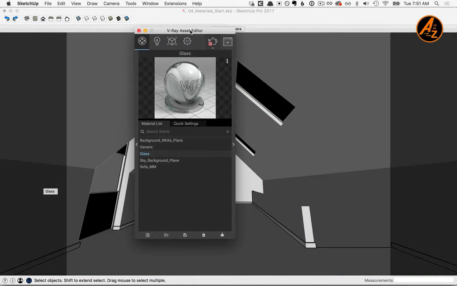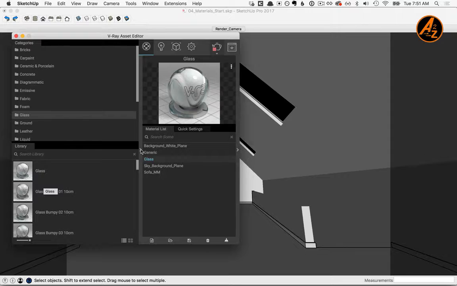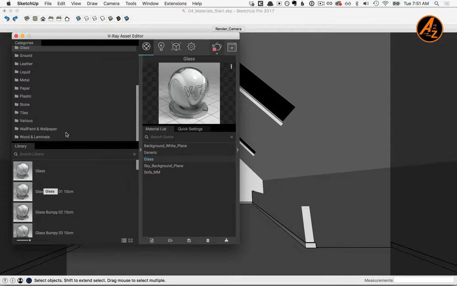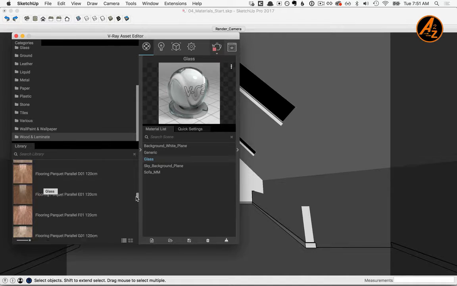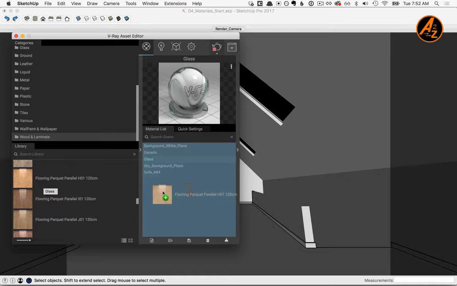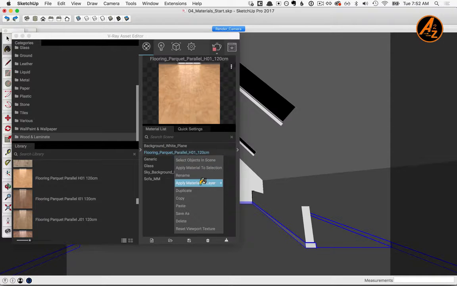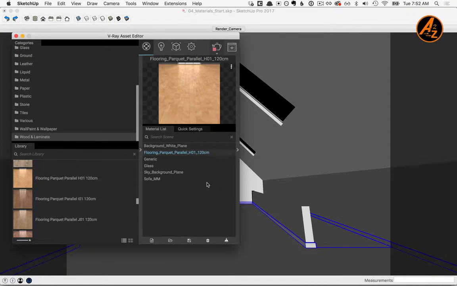Let's go ahead and add some wood to the floor. In the Asset Editor, make sure you're in the Materials list, and fly out the left menu here. Scroll down in the categories to Wood and Laminate, and find something in the library that you'd like to test out on the floor. Once you find something you like, drag it into your material list. Remember to select the floor, and then you can right-click and apply the material to selection.